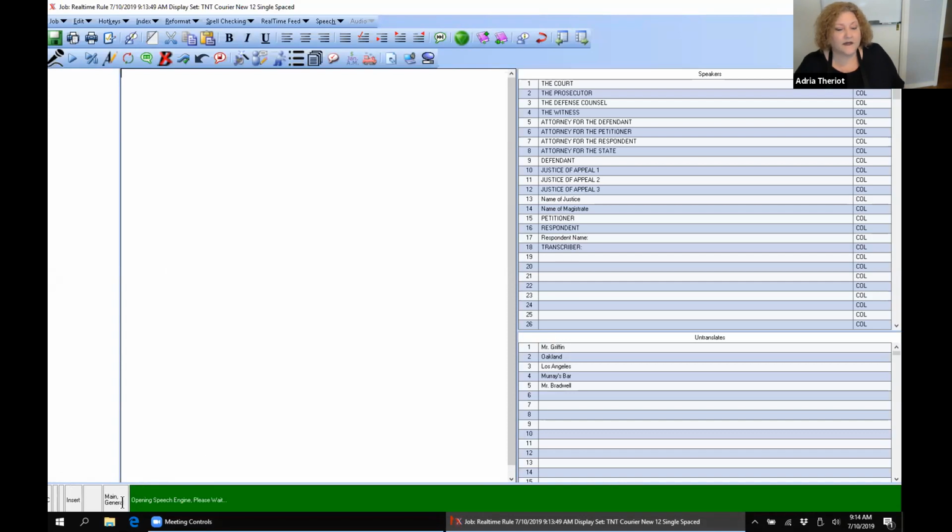And down here, right to the left of where you see opening speech engine, please wait, you see main and general. Do you see that? That means those are the real-time folders that I currently have checked off. Those are the real-time folders that I will be using today unless I go and make a change.